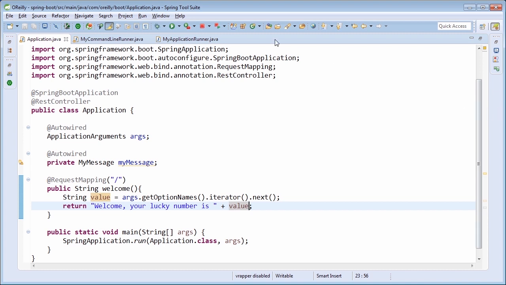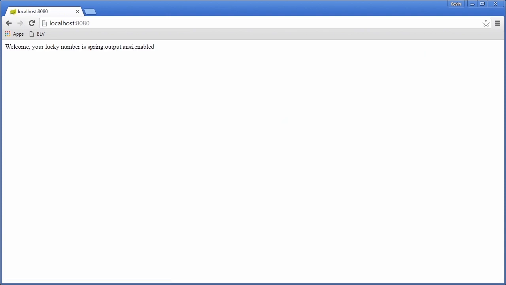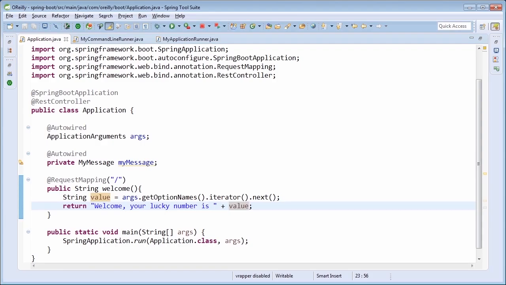So let's relaunch the application. And what you'll see now is if we navigate to a browser, we can hit our localhost and we now print out your lucky number is one of our program arguments. Not a very lucky number. But what you can see from this demonstration is that we were able to inject the application arguments and then we were able to use those arguments within our REST controller. And just know that those application arguments, as useful or unuseful as they may be, are available for autowiring throughout your application.